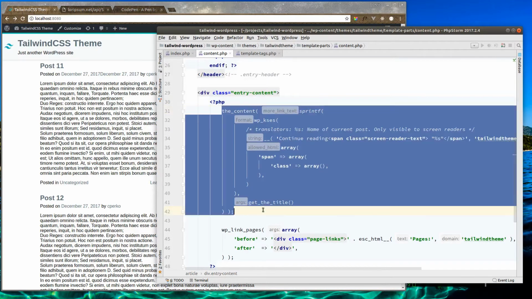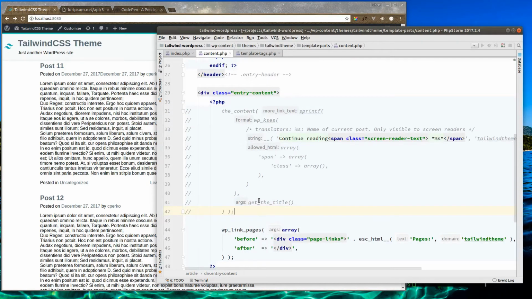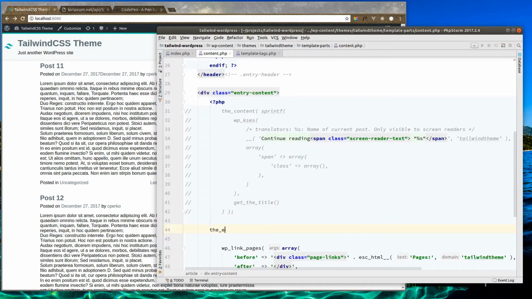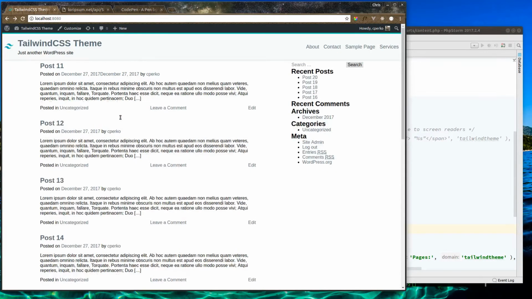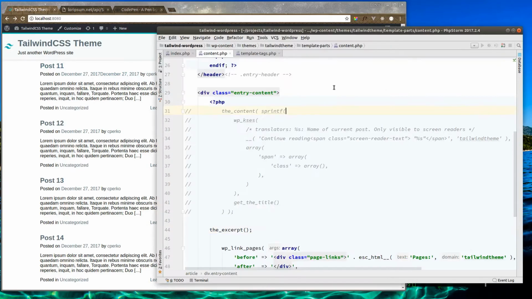Let's just comment this out for now. And instead, we'll just do the excerpt. Refresh that. There we go. Now we just have a short excerpt from each post. Now let's go back to looking at that featured image. I'd like to put the image on the left side with the post on the right. So let's go look at that.